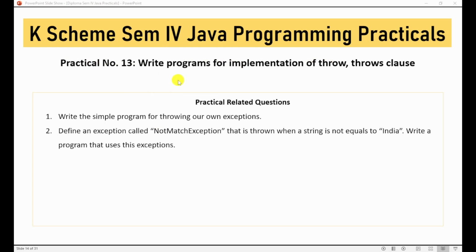So the topic in this video is programs for implementation of throw and throws clause. The previous practical topic is extended here. We are again going to use exception handling concepts. There are 5 exception handling statements: try, catch, throw, throws and finally. We have already seen try and catch block in the previous practical. In this practical we will see throw and throws clause.